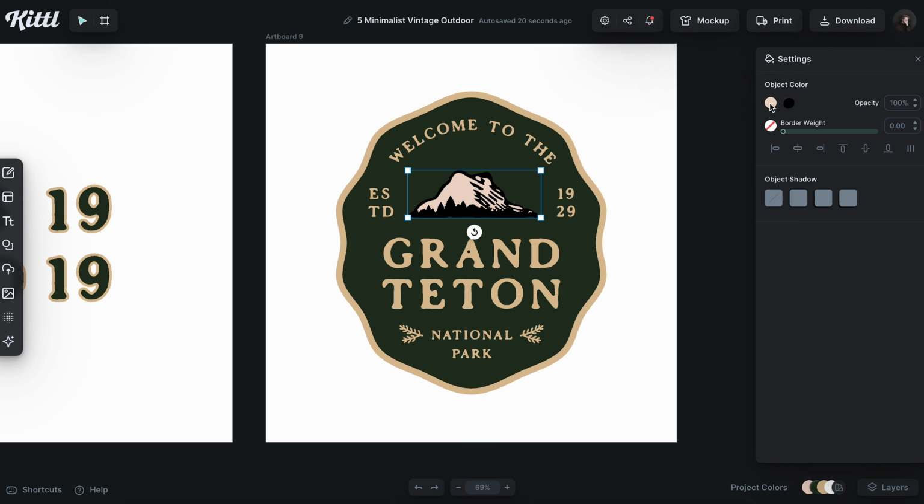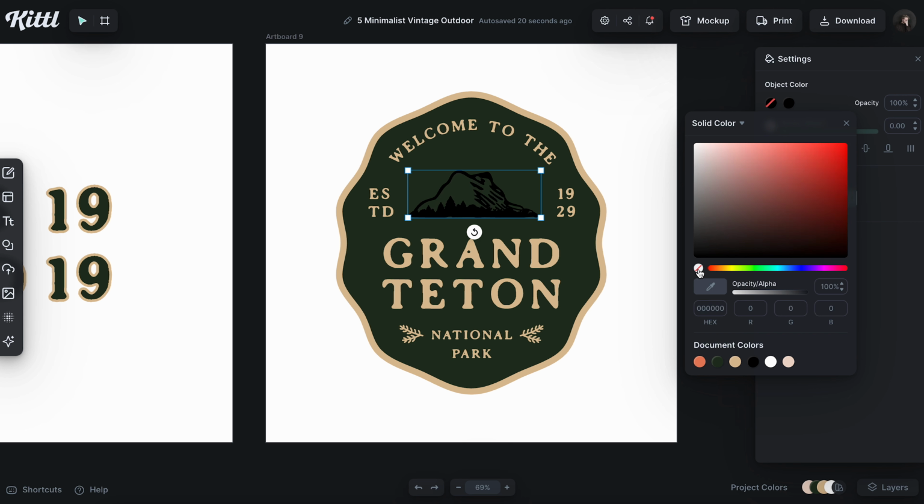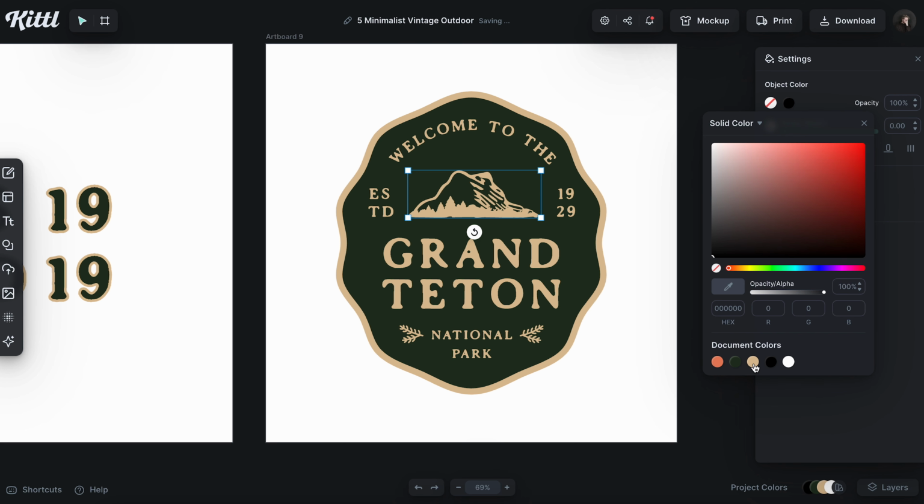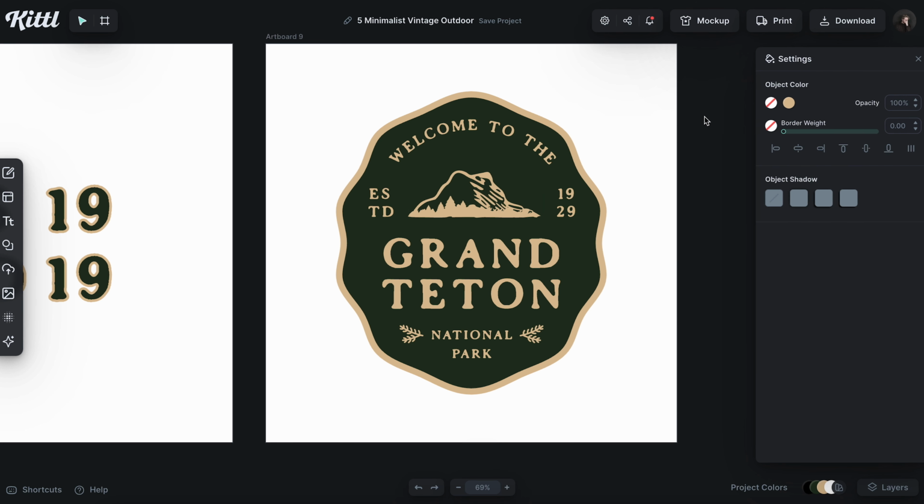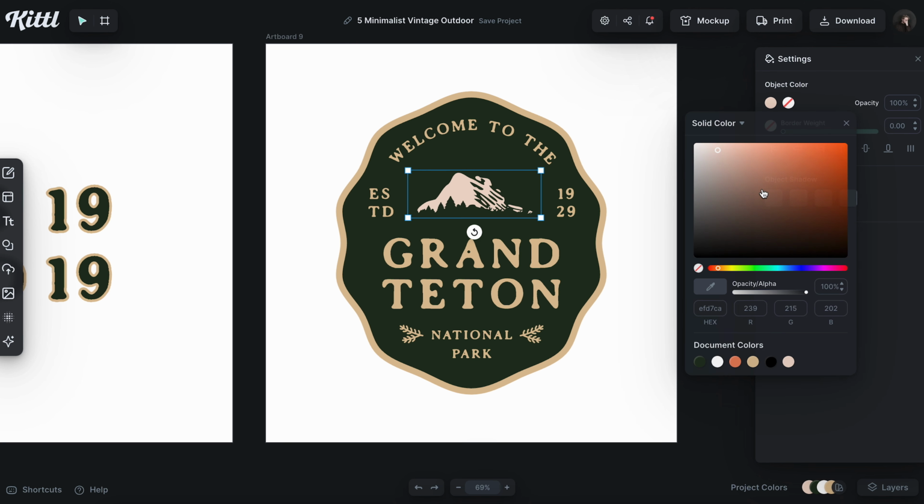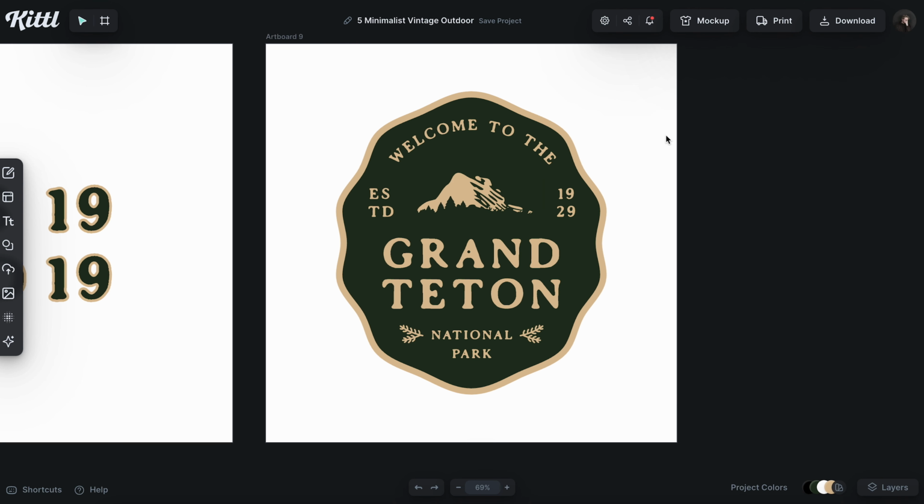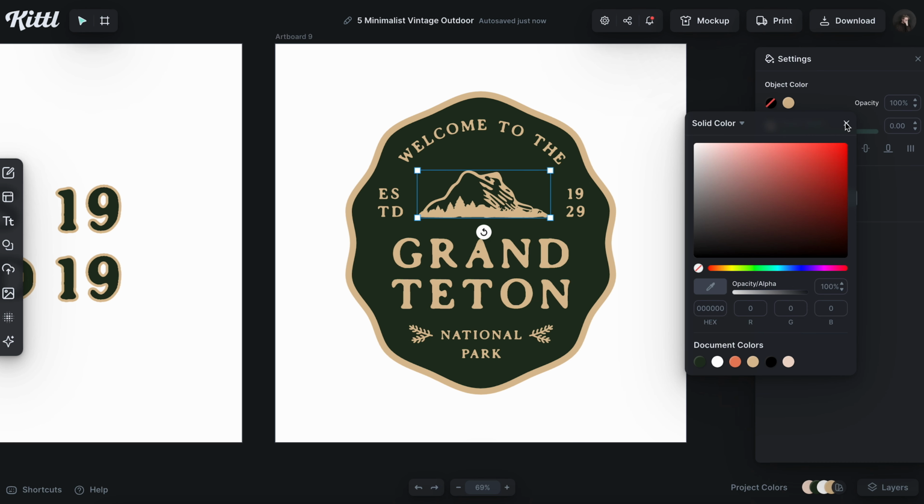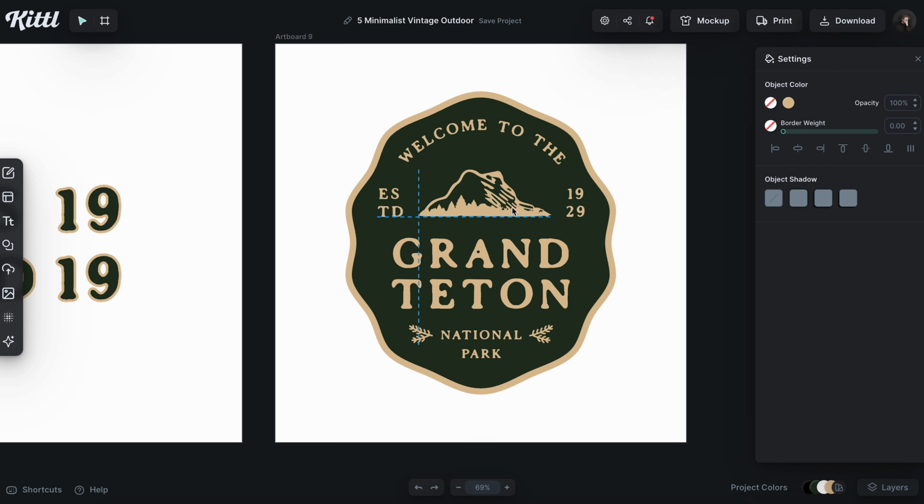So I've got two options here. I can either get rid of that fill and make this my color, which I really like, or I could get rid of my outline and change the fill color. And that looks nice as well, but I think I like my first option better. So I'm gonna get rid of the fill and just leave that outline.